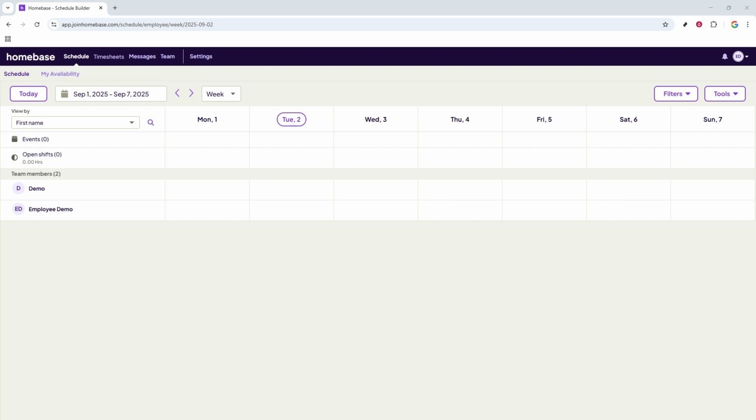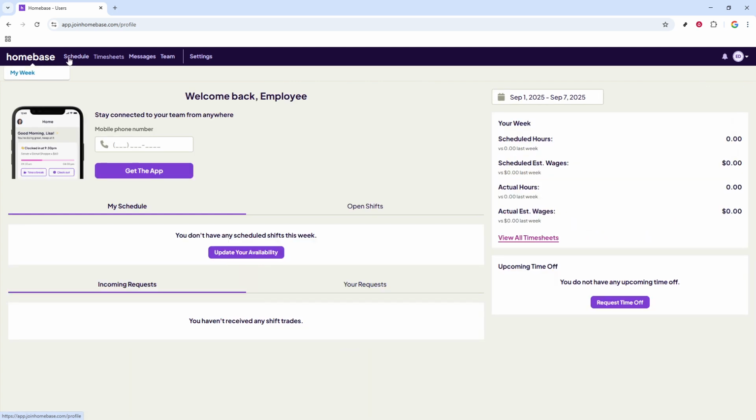First things first, you need to log into your Homebase account. Once you've successfully logged in, you'll find yourself on the main dashboard. This dashboard is where you can manage various aspects of your work schedule, so you'll be spending quite a bit of time here.